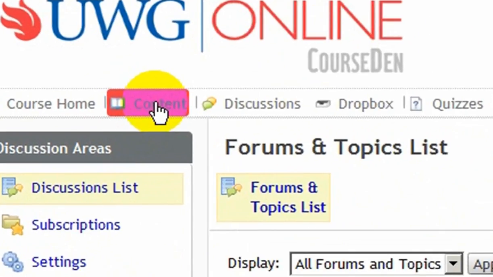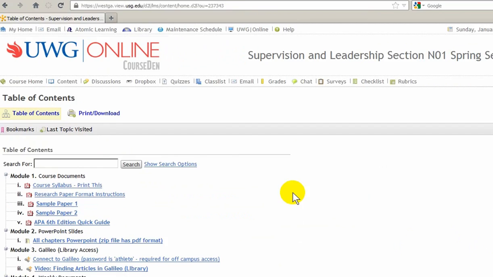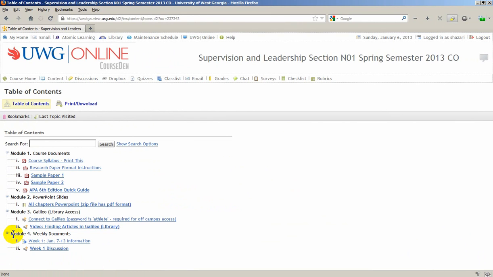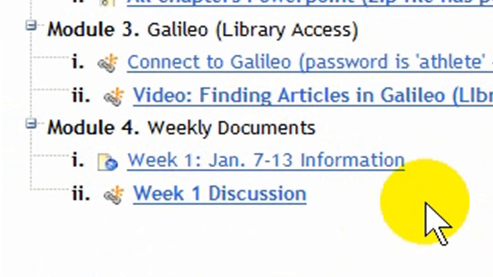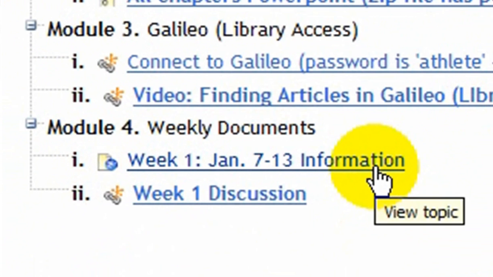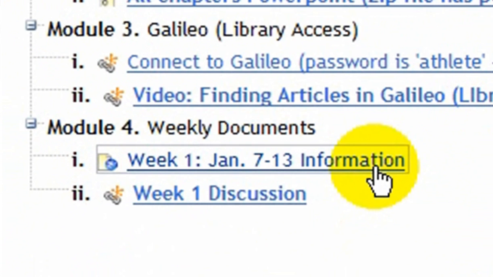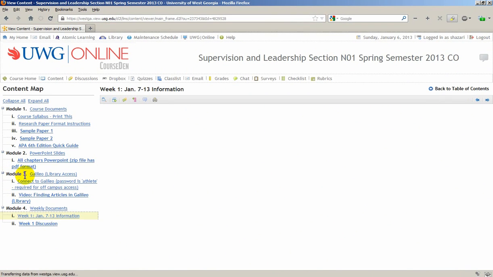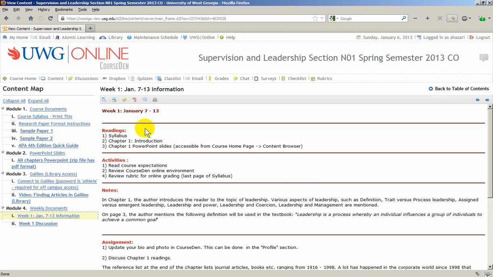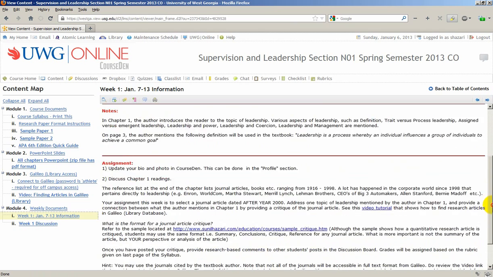So once again, I click on the content and scroll down to this area which says Module 4 Weekly Documents. Now you will notice over here that I have the information, so you would read this first each week. So when I click on this, it opens up the specific instructions for that week. Okay? So it gives you readings, activities, any special notes or assignments that you have.